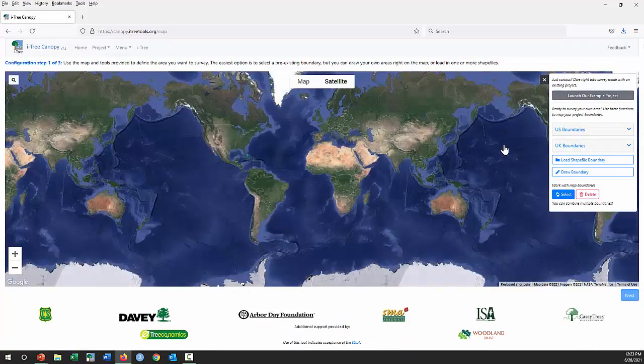When you do one of these projects, there's 3 configuration steps you have to walk through first. The first step is defining the boundary of the area you're interested in. It's really important to think carefully about this step because once you define these boundaries, you can't go back and change them once you start your iTree Canopy project. So make sure you take your time and get the exact boundary that you want because you won't be able to change it later. So with this, I'm just going to show you, we actually have 3 different methods for getting a boundary in here.